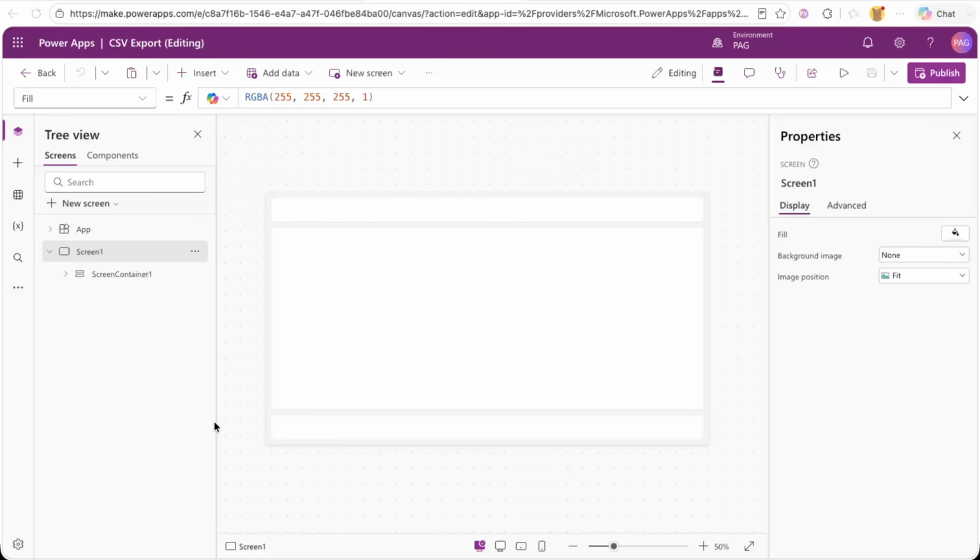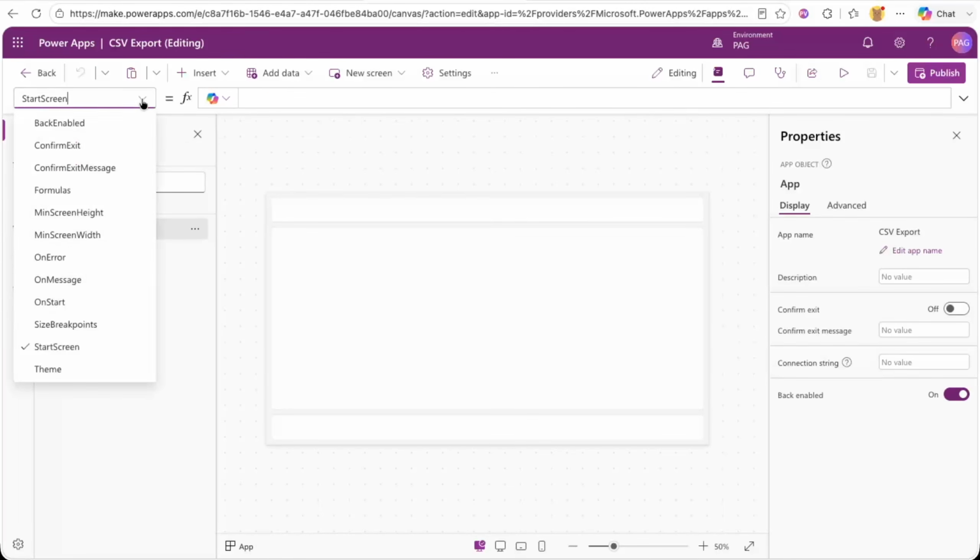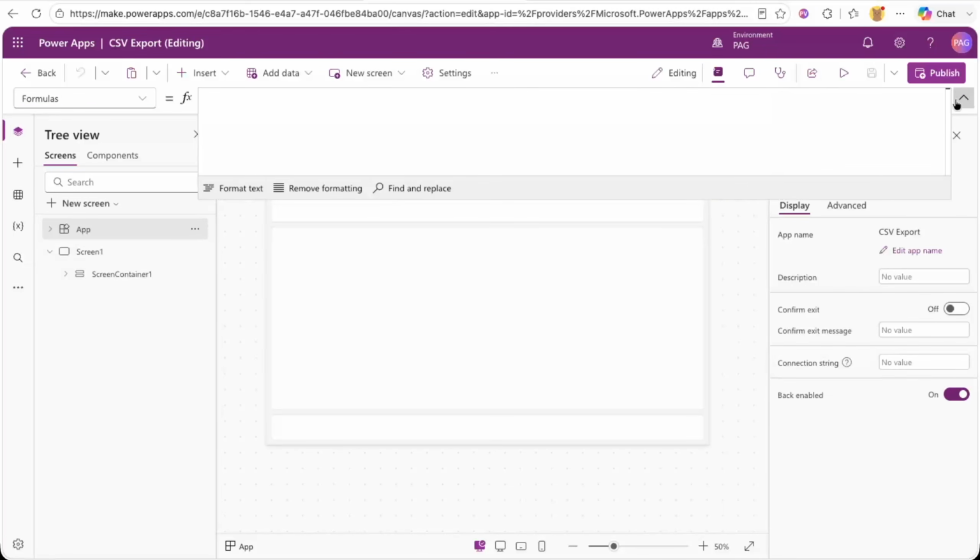To start off, we'll go ahead and add a small sample table so we've got something to test against as we go on. In our app formulas, we'll add a named formula called fxExampleData with a few rows of dummy data in it.